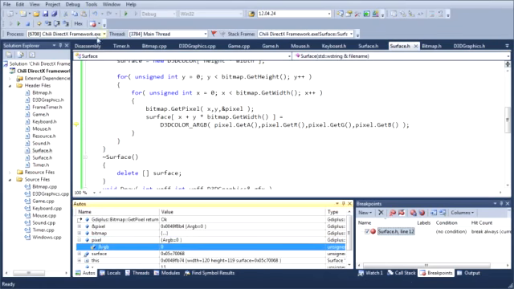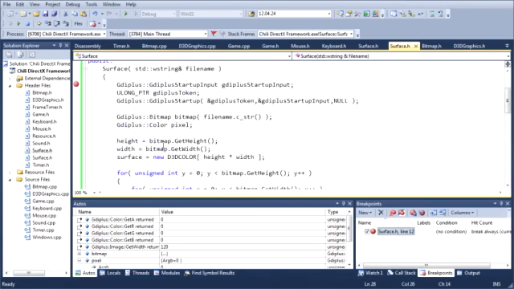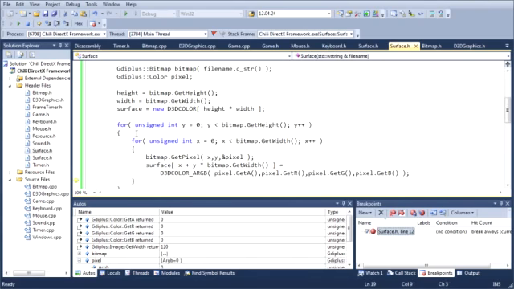I don't get it. It's obviously loaded the image properly because it got the correct width and height. So it found the file. There's nothing wrong with the file name. And yet when it tries to extract the pixels, all it gets is black.